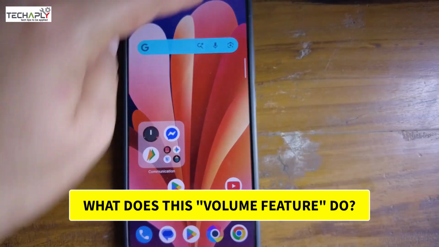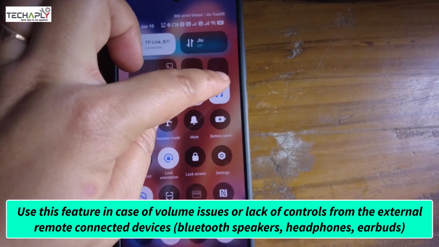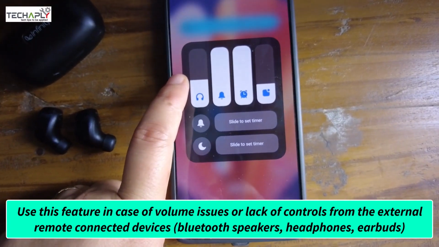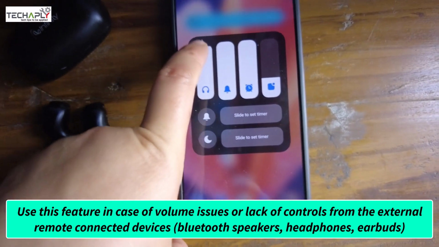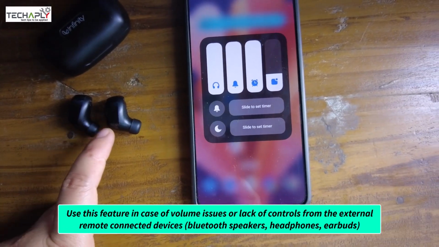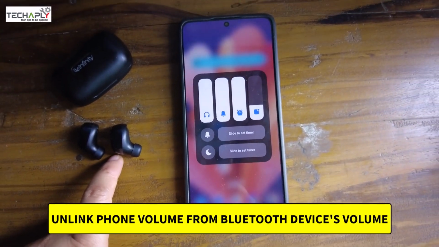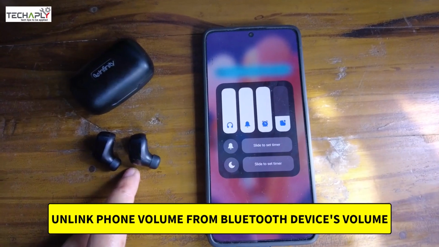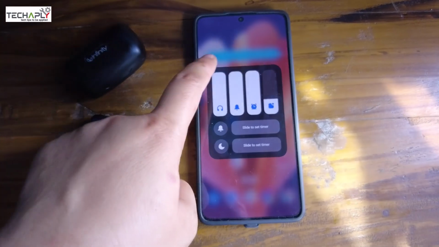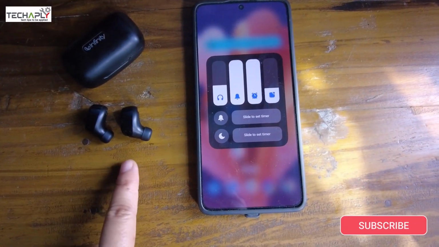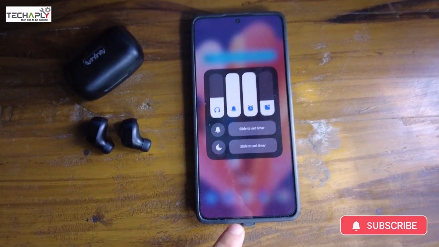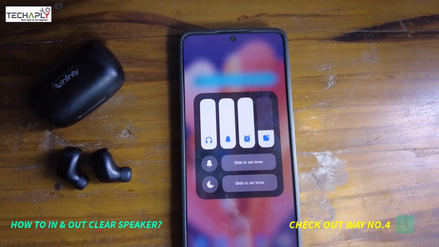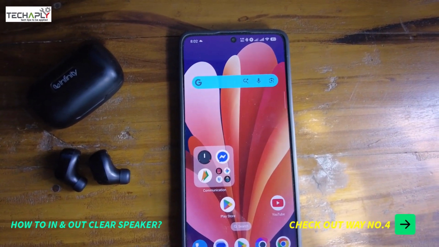But what does this feature do? To sum up, we use this feature in case of volume issues, abnormal volume with remote devices such as unacceptably loud volume or lack of control. In other words, once you've turned this feature on, it unlinks your phone volume from the Bluetooth device volume, often allowing you to push the external device much louder. That's a lot to learn about these settings. Now check out way number 4, about internal system settings cleaning and external physical cleaning of the speaker.